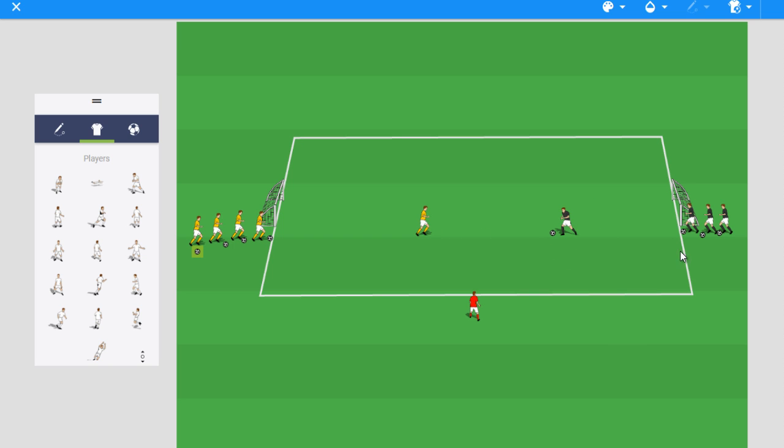So here's how it works. Every player in line has a ball. One player starts out as the defender, and then we have one attacker from the other team. Just like in any traditional 1v1 game, this attacker is trying to beat this defender and score a goal.